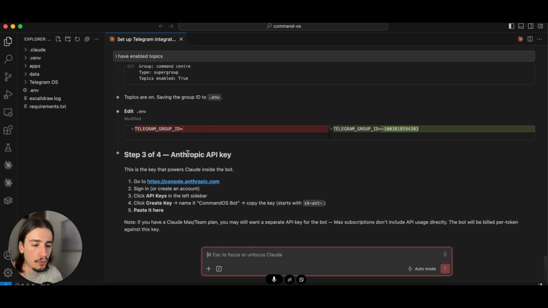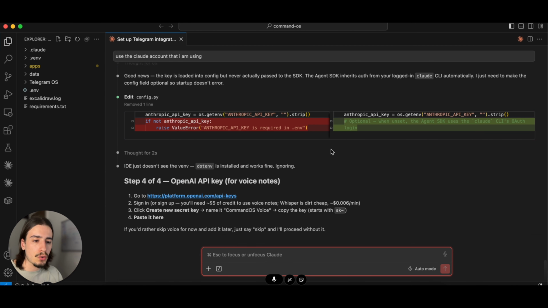Now, for the Anthropic API key, because you're already signed into Claude Code, you don't really need this. You can just say use the Claude Code account that is already logged in. So that's exactly what we're going to do. Okay, so Claude's verified the connection. Now moving on to the final step, and that is to get our OpenAI API key.